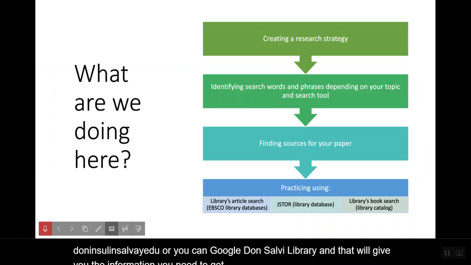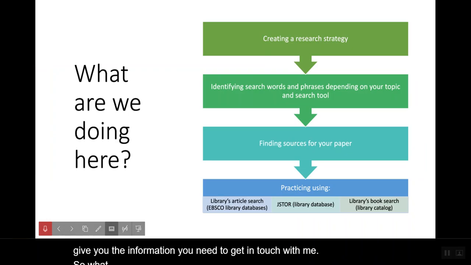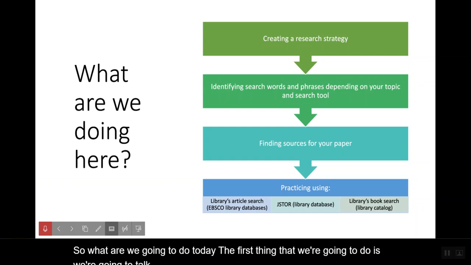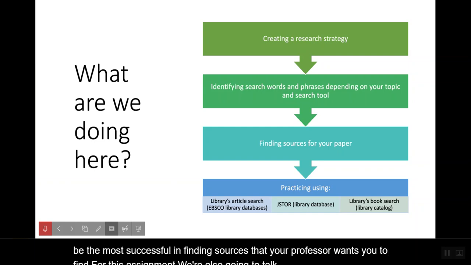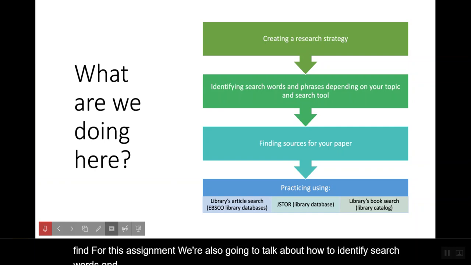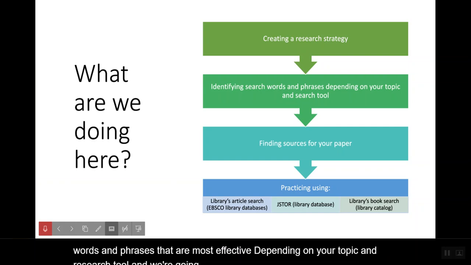So what are we going to do today? The first thing that we're going to do is talk about how to create a research strategy that will hopefully be the most successful in finding sources that your professor wants you to find for this assignment. We're also going to talk about how to identify search words and phrases that are most effective depending on your topic and the search tool. And we're going to actually find sources that will hopefully be usable in your paper.